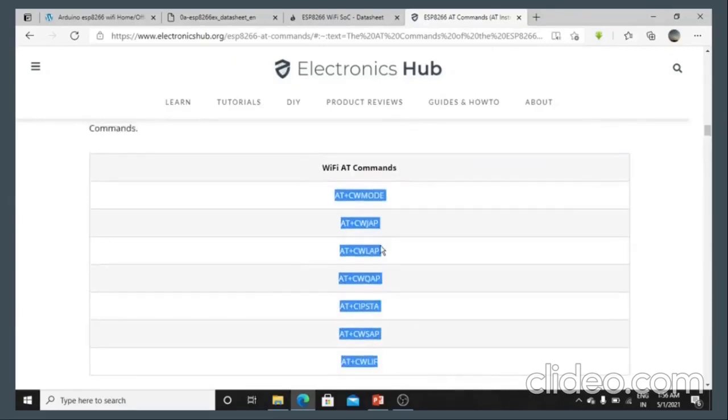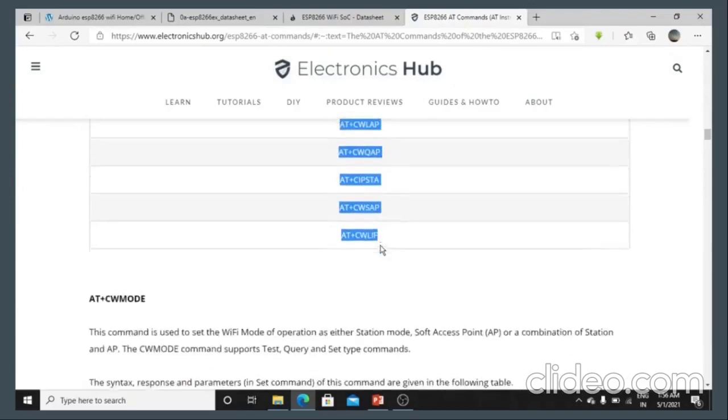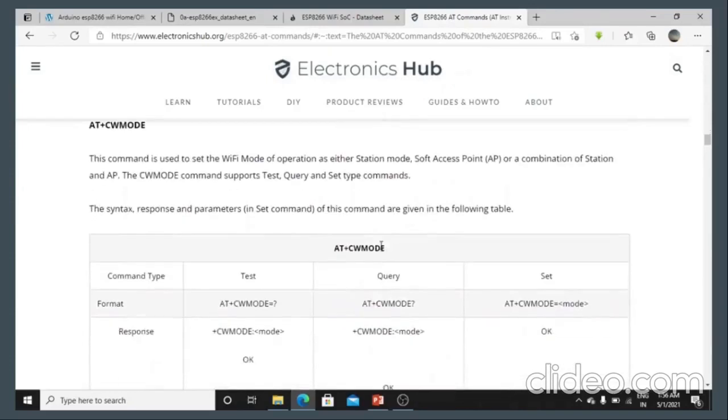Now AT+CWMODE. Let us see what CWMODE means. This command is used to set the mode of the Wi-Fi module. If we say AT+CWMODE=1, it is in mode 1. And by the way, there are 3 modes available.